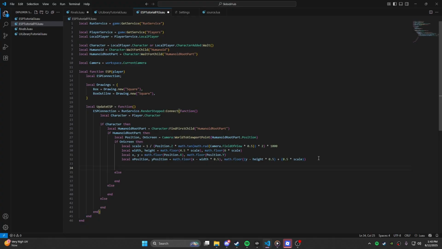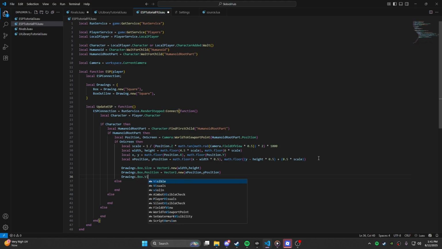So now we're going to position, size, and color our box. So we're going to do Drawings.Box.Size equals Vector2.new, and we're going to do width and height. Now we're going to do Drawings.Box.Position equals Vector2.new, xPosition and yPosition. Next, we're going to actually set the box to be visible, so we're going to do Drawings.Box.Visible = true.